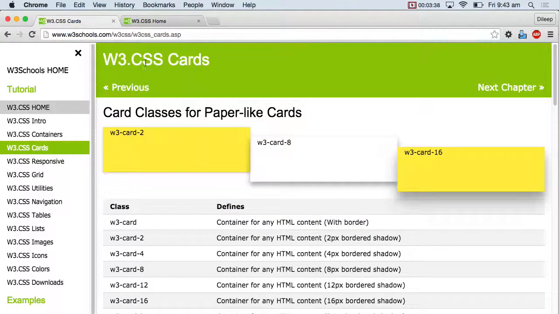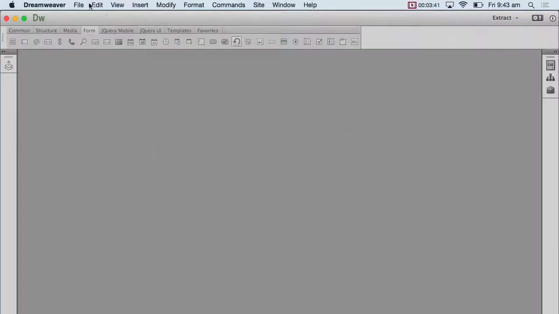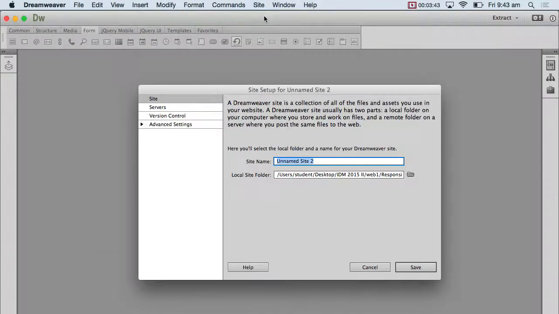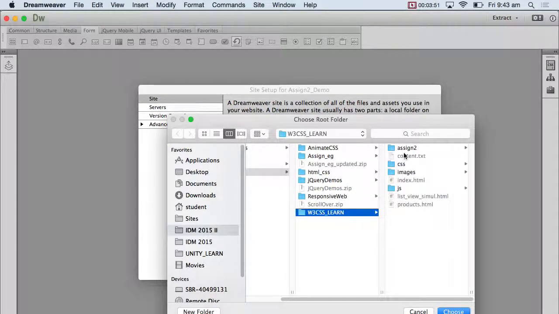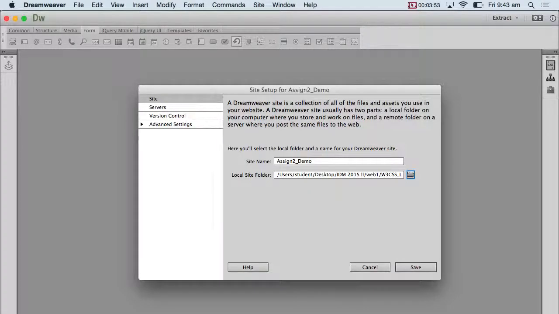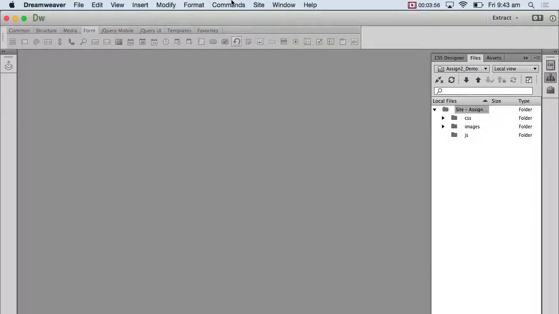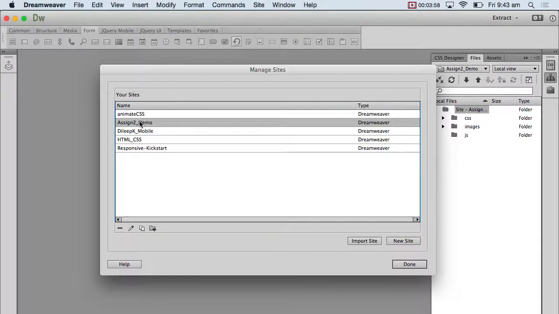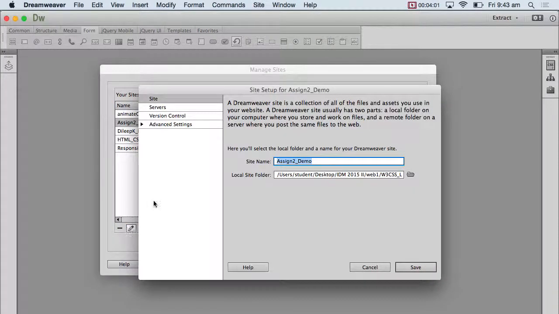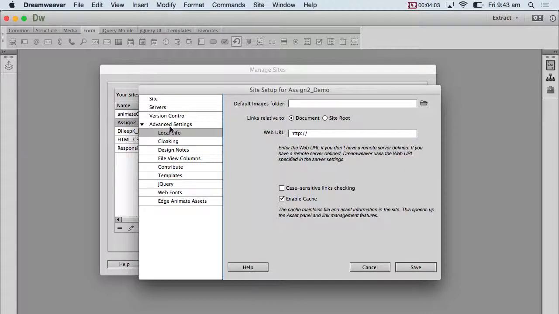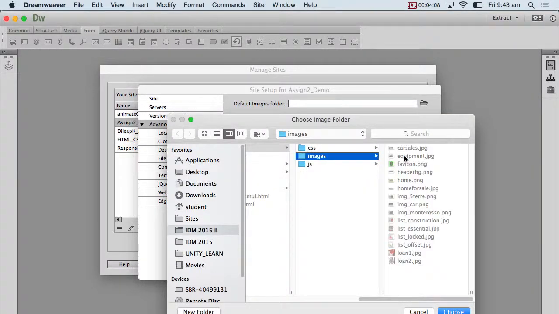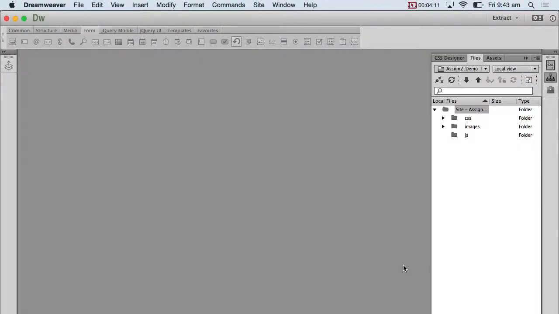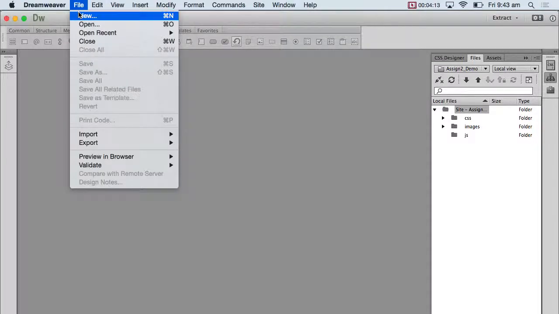and I will make an index page. So I'm going to go to site, new site. I'm going to call it assignment 2 demo. I select where my local files are stored. So my local files are stored in assignment 2. Okay. Also, I can specify, I'll go back to edit. I can specify in advanced settings where the default images folder is, which is here. Cool.